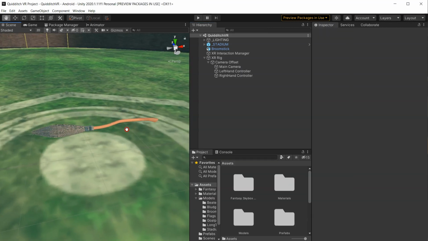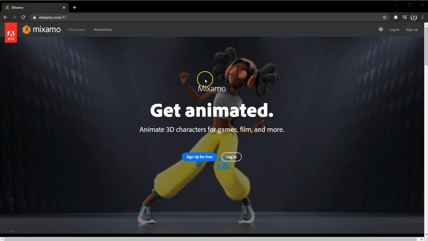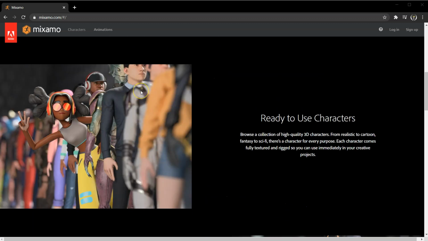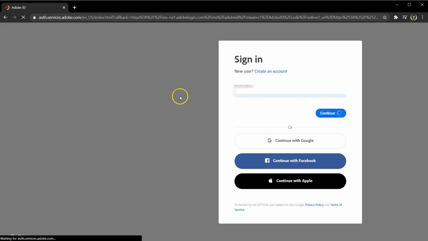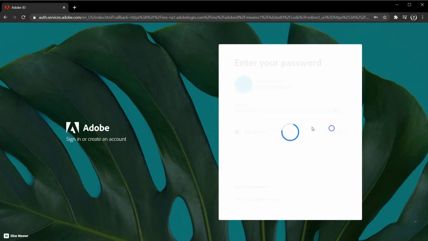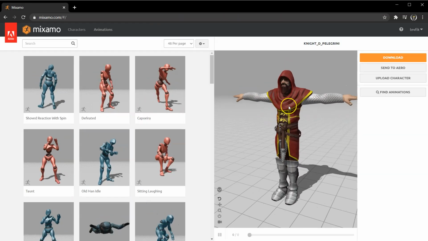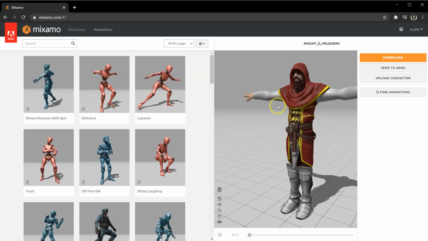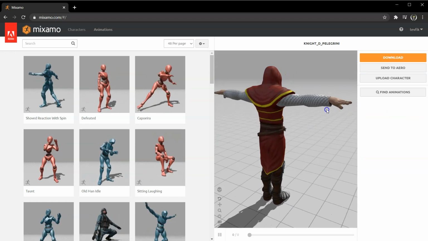Firstly, we need a 3D character model for the VR body. Go to mixamo.com, you can find the link in the description too. It's a great service from Adobe and we will get our free character model from here. You need to sign up or sign in if you have an account. As you can see, this wizard character model is selected in my account. And as you guess, we will use this one because Quidditch is a wizard game.